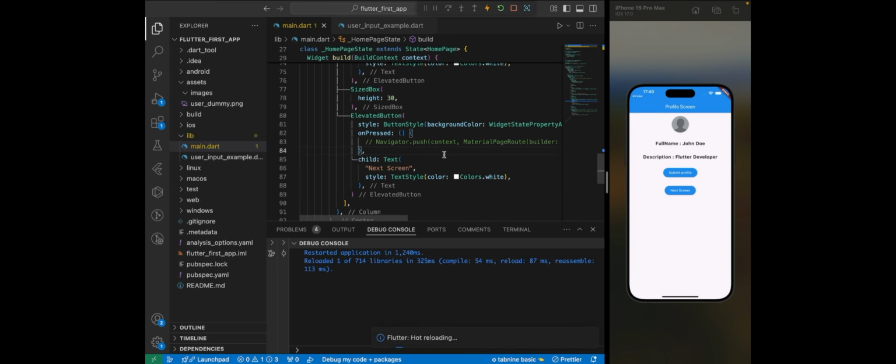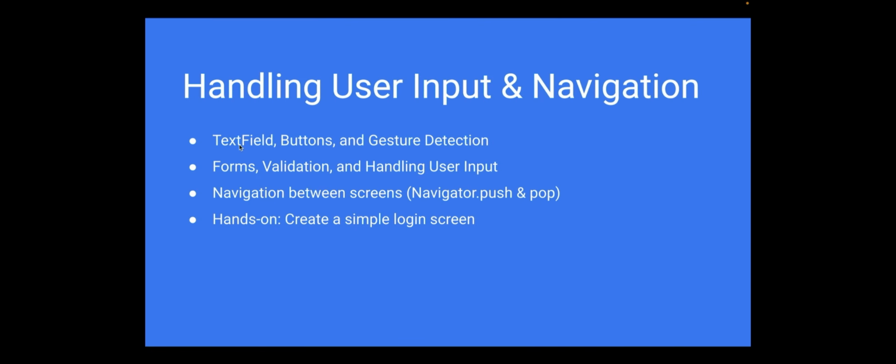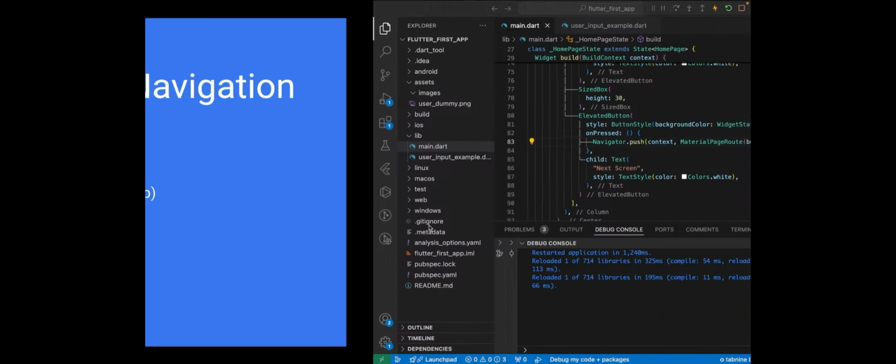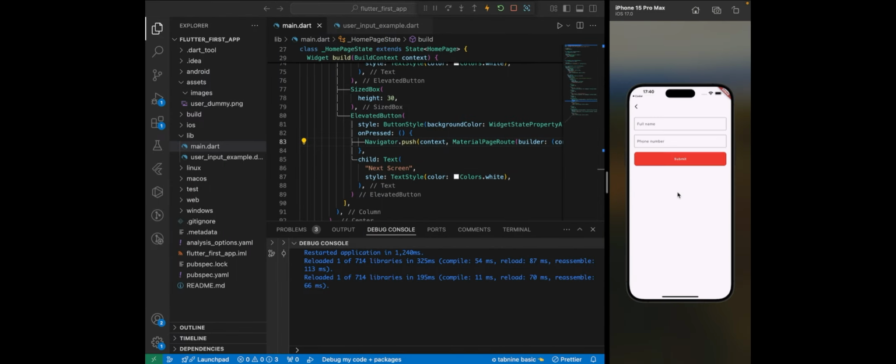Okay. So now we are going to have our hands on. So far, we have been able to cover text field, buttons, gesture detection, forms, validation, handling user input, navigation between screens. Now we're going to talk about hands-on, creating a simple login screen. So this login screen is just going to do something.